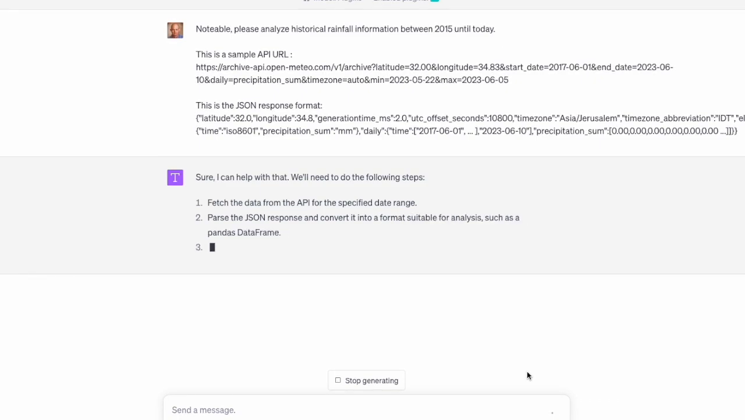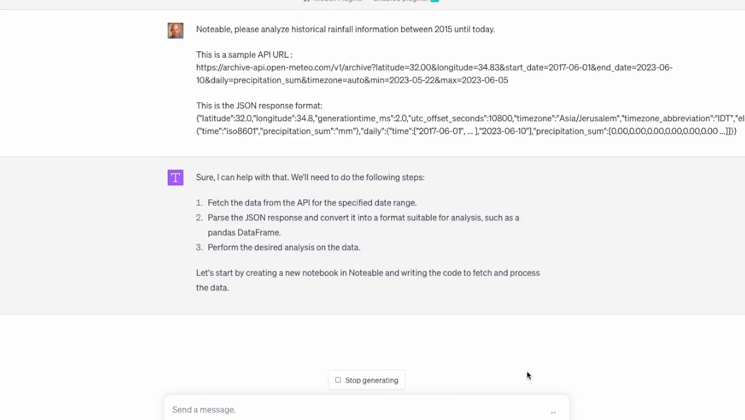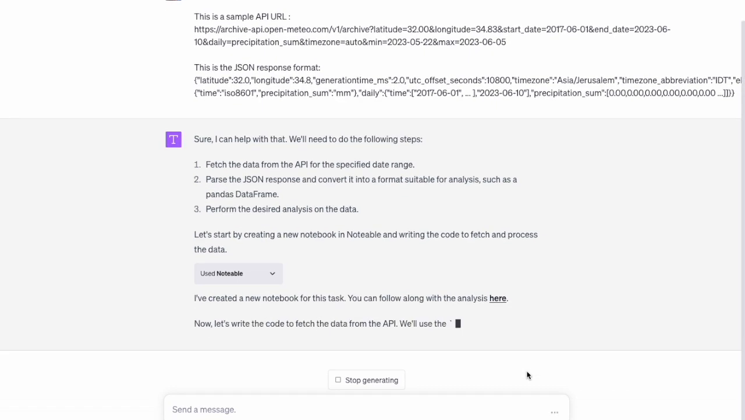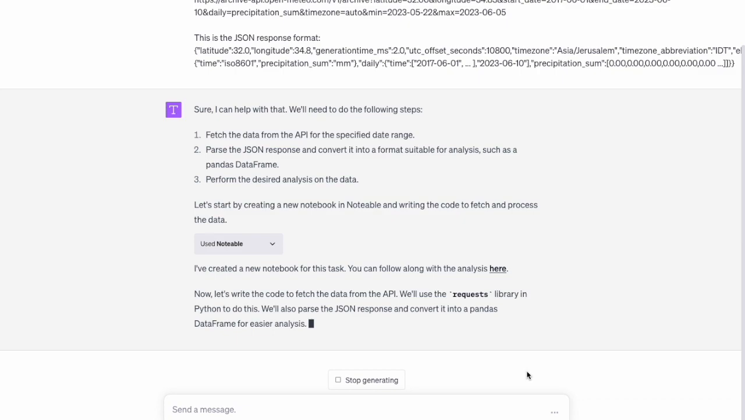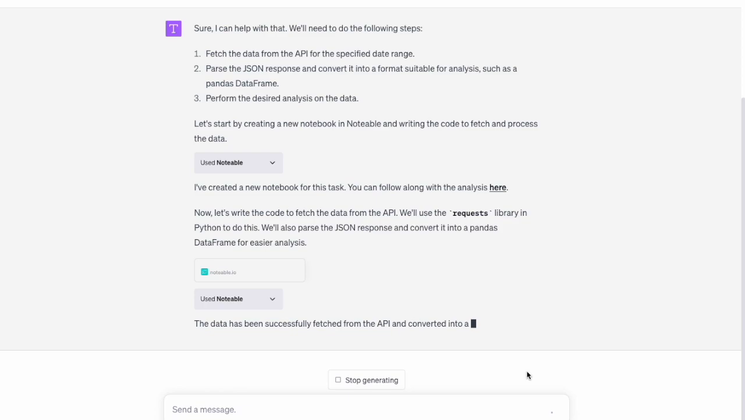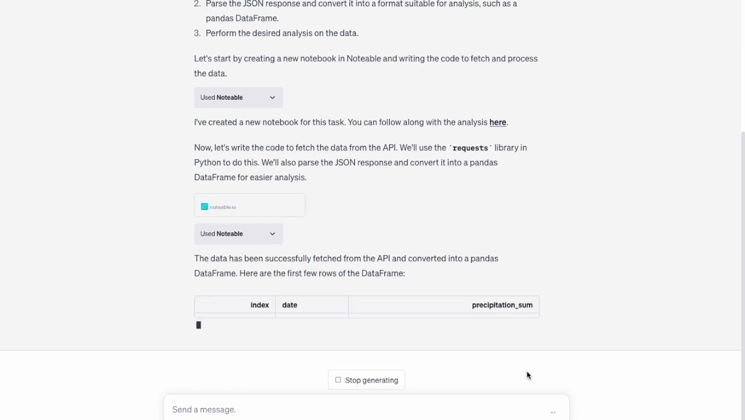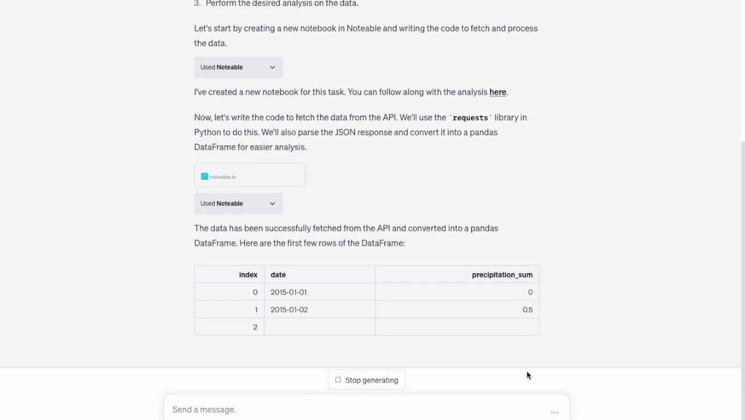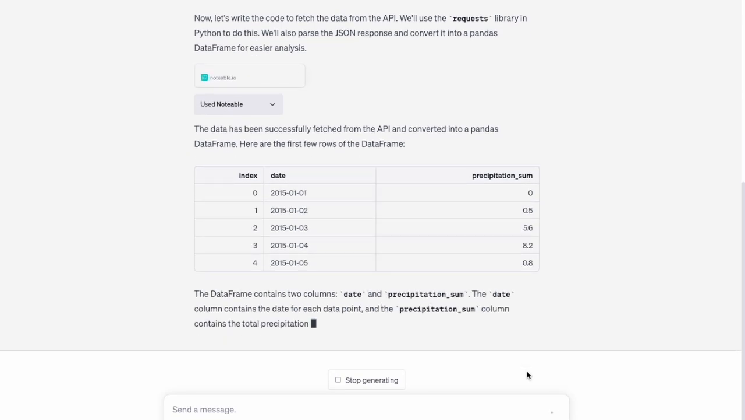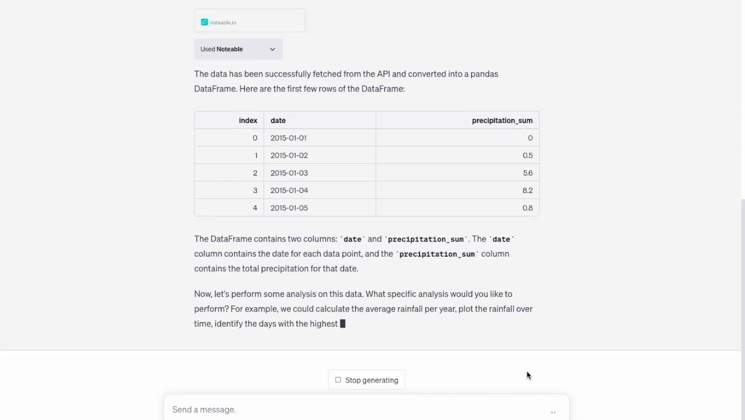Now watch closely, this is where the magic happens. Notable works its charm behind the scenes, writing the Python code, interacting with the API to fetch our data, parsing it and starting the analysis. Notice that Notable just created a new notebook for this task, and it's writing code to fetch the data from the API. And now the data was successfully loaded, and Notable is converting it into a pandas data frame and showing the results. And look at that! Isn't that amazing? Absolutely mind-blowing. No code.